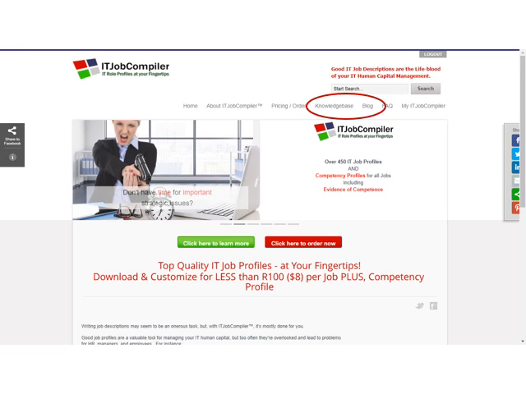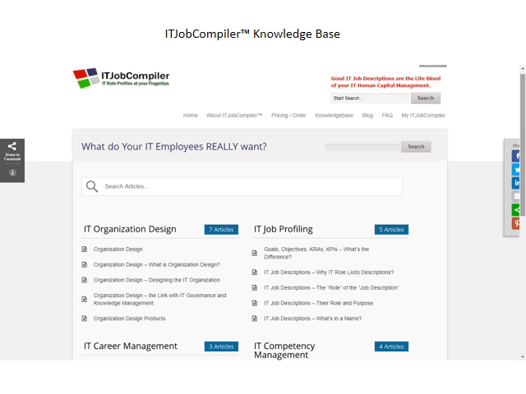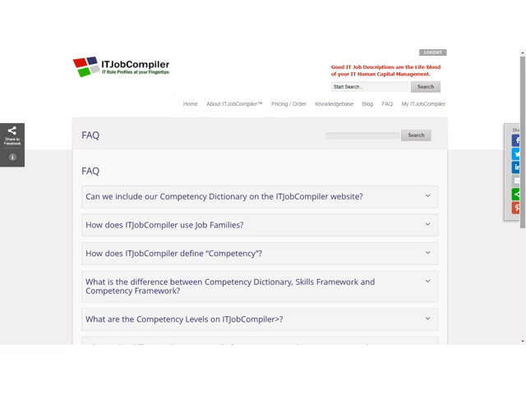If we go back to the home page in the navigation, you will see 2 other important navigations, the knowledge base and the FAQ. The knowledge base consists of a number of articles relevant to IT roles, competencies, and career management. There is a wealth of good information here that you can use free of charge. The FAQ consists of a number of articles and guides on how ITJobCompiler is made up and how to use it effectively.